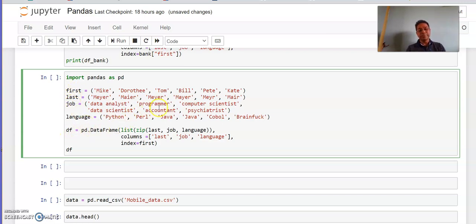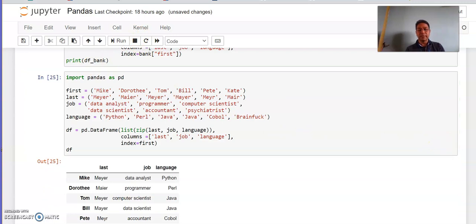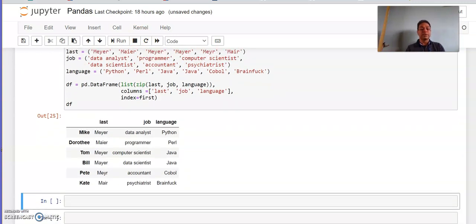Now I am creating a data frame and I am asking it to pd.DataFrame. Create a data frame with pd.DataFrame and name it as df. And how is it arranged now? It is arranged in this way. The columns are last, job, languages. So last, job, languages will be the three columns. Index is first, so that will be the first, second, third, and fourth row. And I am asking it to zip this and create the matrix of rows and columns. So it is creating the matrix of rows and columns.